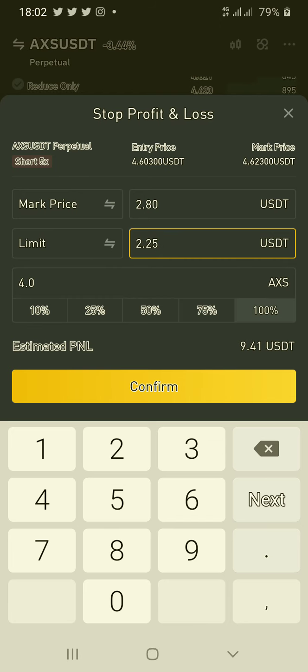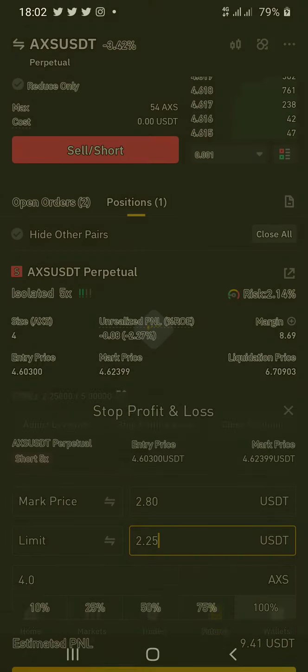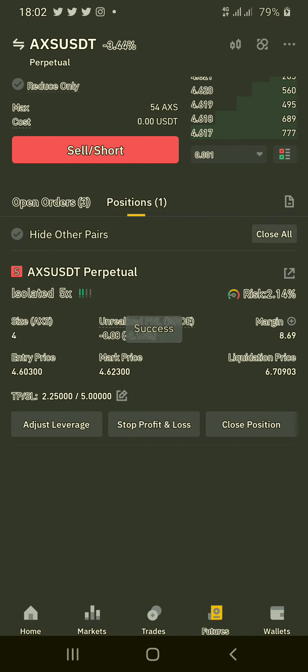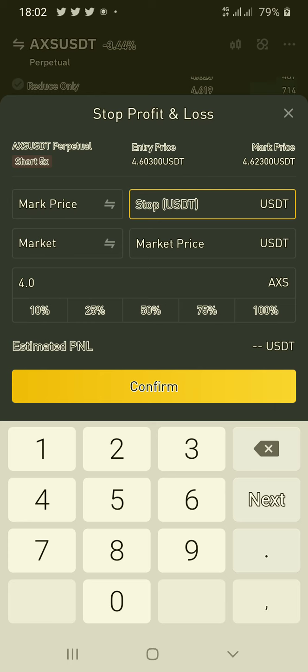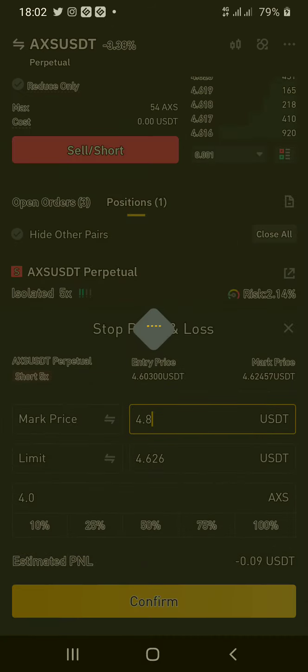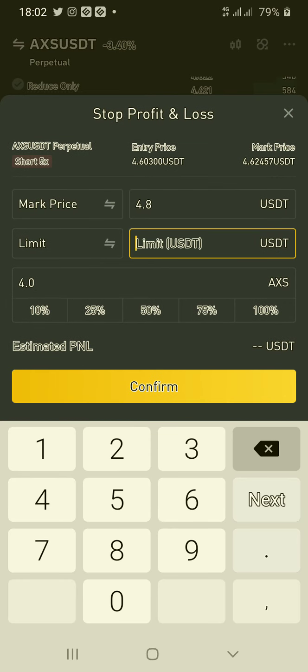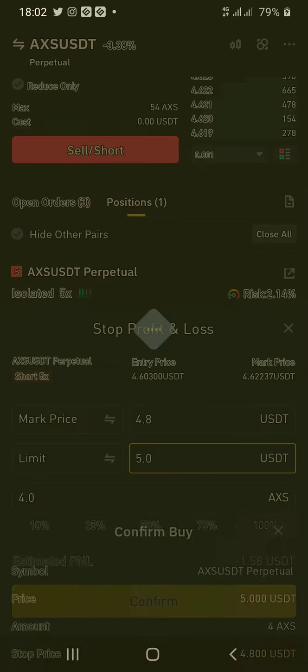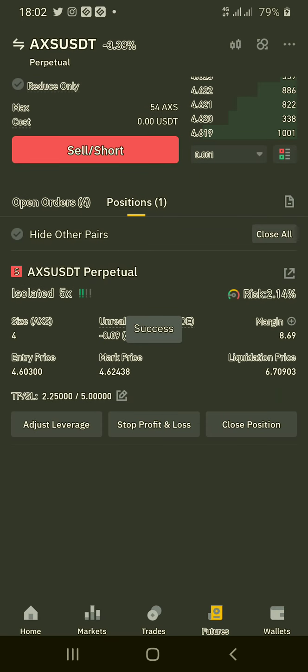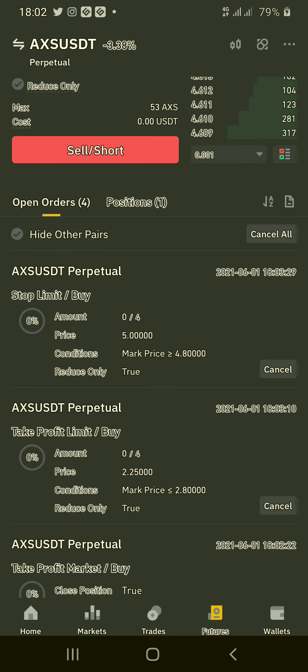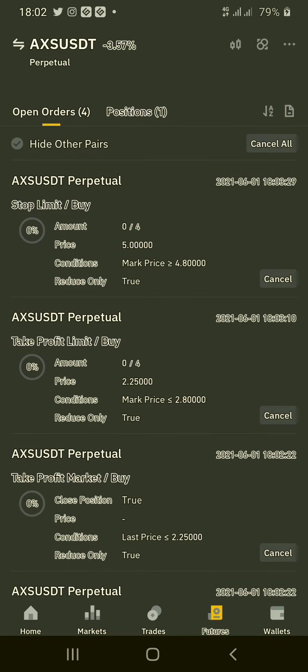I'm selling all 100%. So I'll click on confirm, and then I'll come back again and say if the price grows up to 4.8, let them trigger and exit me at 5.0. The same way I'll still be losing minus 1.58 USDT. So I confirm. So if you come here now, I have 4 others open. It's 4 because I set this stop loss to 2 places.